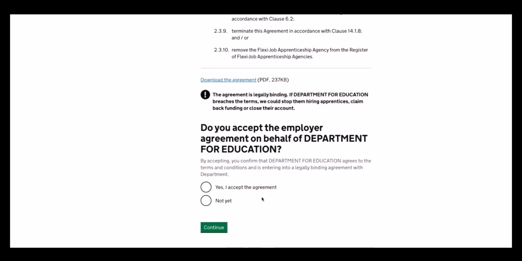Finally, you can accept the agreement or skip it for now. You may need to skip it if you do not have the authority to accept the agreement on behalf of your organisation. However, if you choose to skip accepting the agreement for now, functionality within your account will be limited and the apprenticeship funds cannot be accessed.